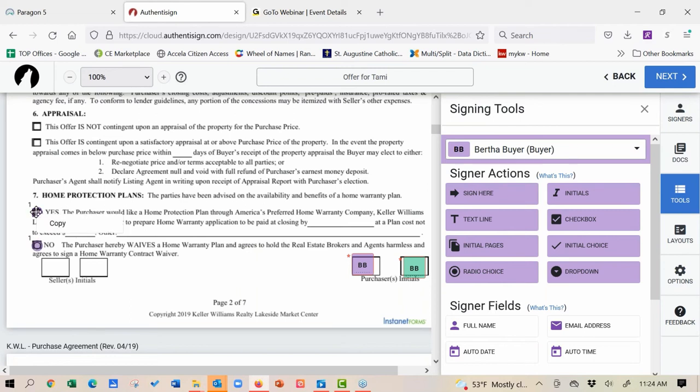By the way, you can also add another radio button. So let's say you have a third option. You could go ahead and say yes, no, or maybe. I've never had a maybe before, but you can add another and move those into the appropriate place. They can only check one.